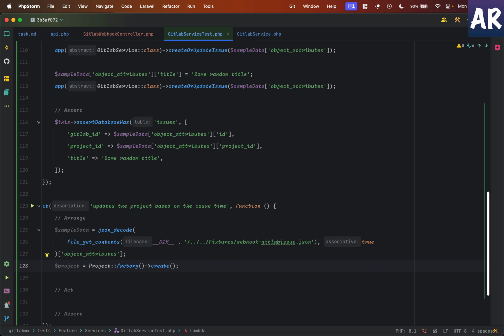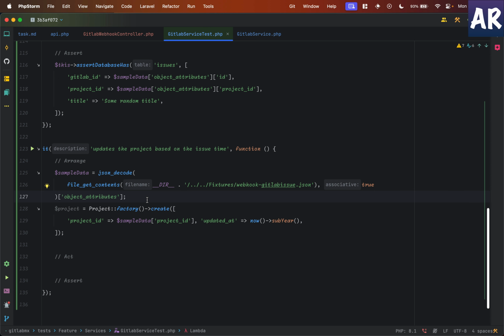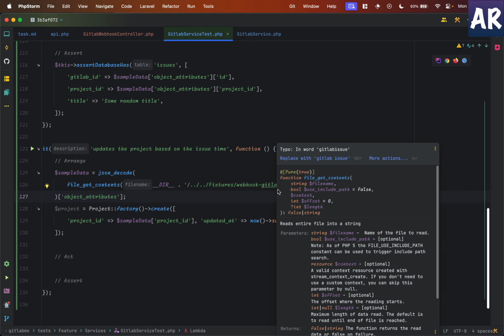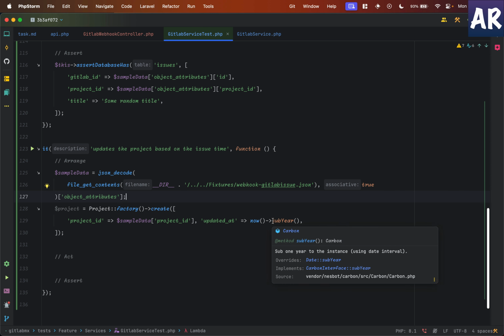Okay. And inside the project, I'll have project ID. It is going to be sample data, project ID, and the updated at is going to be now subtract a year. Okay, so I have one project which exists in my database, which is literally 1 year old. The reason I'm doing this is because I know that my JSON has a separate date. I could have hard coded this as well, but for now it is fine.